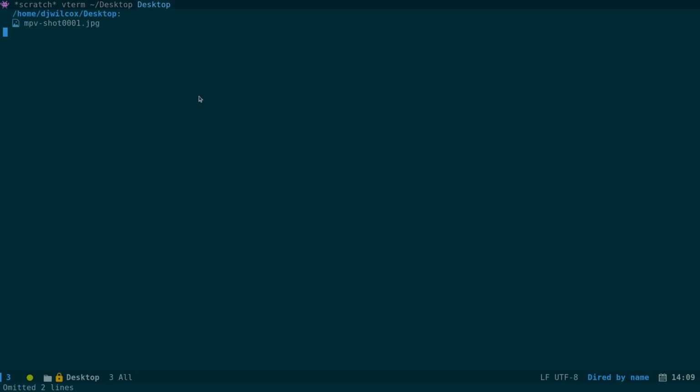So the reason why I haven't removed the vterm prefix to have it just say desktop is because then you may have a directory open in Dired to the same location as the terminal, and it would be confusing as to which was which, basically. So you probably still want to have the prefix there, but it basically makes it a lot easier to switch.